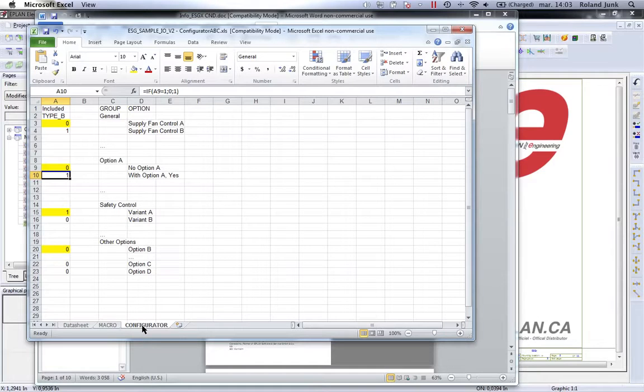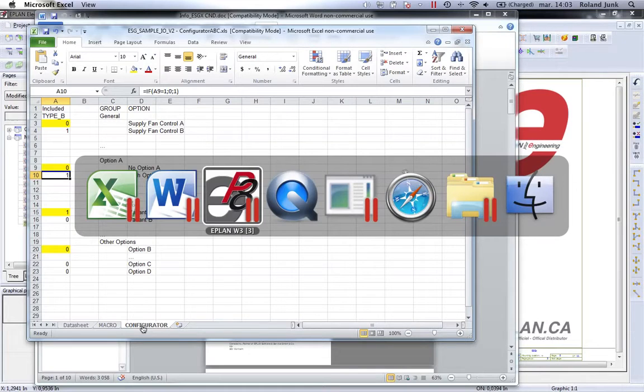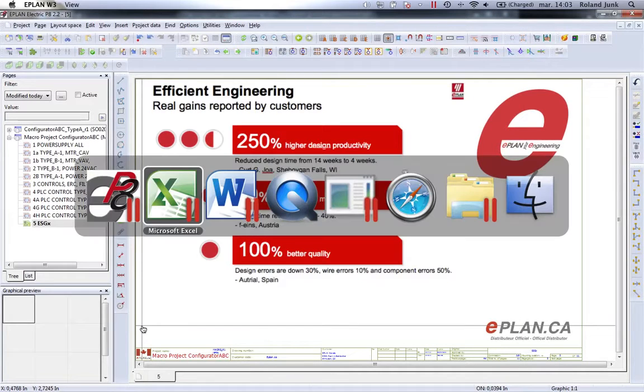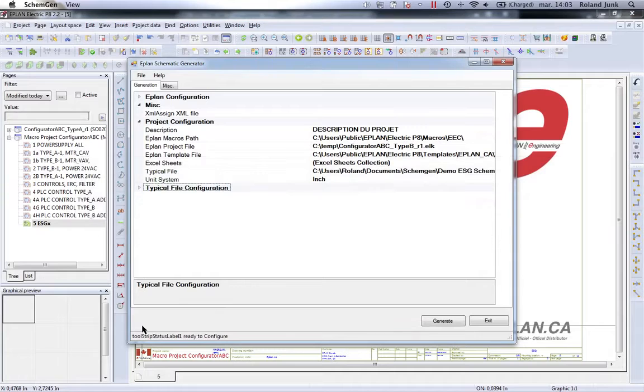And the ESGX, as we call it, the EPLAN schematic generator API, looks very simple. It's just a very small interface like this, where you can specify where your circuits are located in terms of files, EPLAN macros, what file you want, and you just hit the button generate, and it will technically go through this Excel sheet and just call up each individual macro and fill out the template that you have pre-configured here.